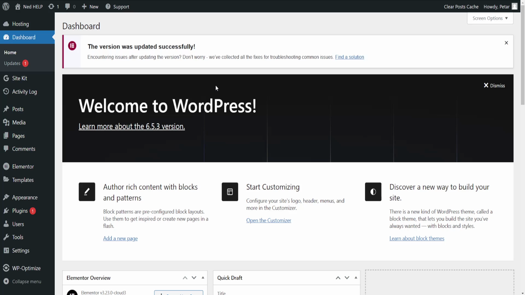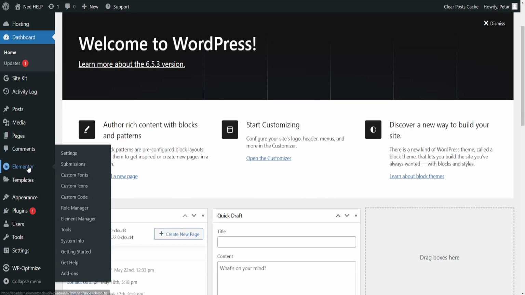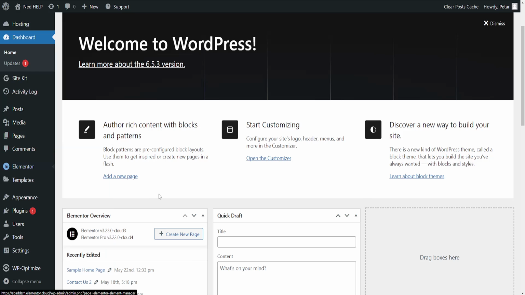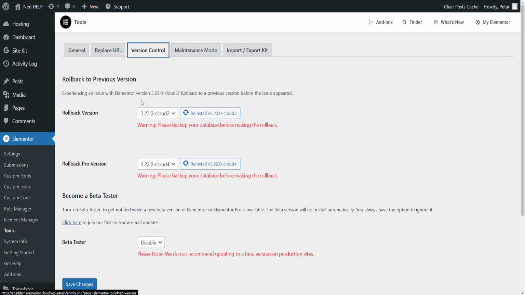Now, once we have the WordPress dashboard loaded here, what we're going to do is hover over Elementor from the left-hand side, and then we want to go to Tools. Now, from the Tools section, you should be able to see a tab that says Version Control. Once selected, you will be able to see rollback version and rollback pro version.